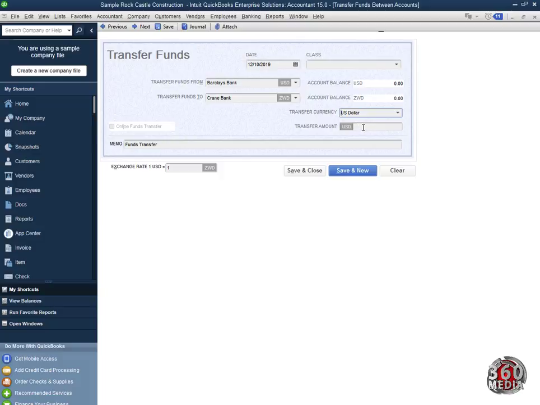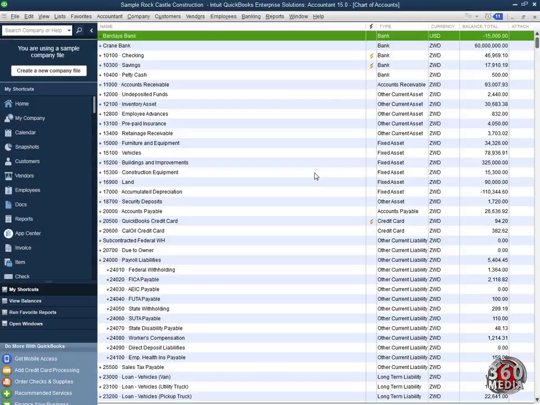Then here you put the amount that you're transferring. Okay, we're going to put 15,000. Here you put a memo why you're transferring it, to remind you. Then at the bottom here you put the rate, the exchange rate is here. $1 equal to, so let me set it equal to, round it up, 4,000 Zim dollars. So after this, I save and close.